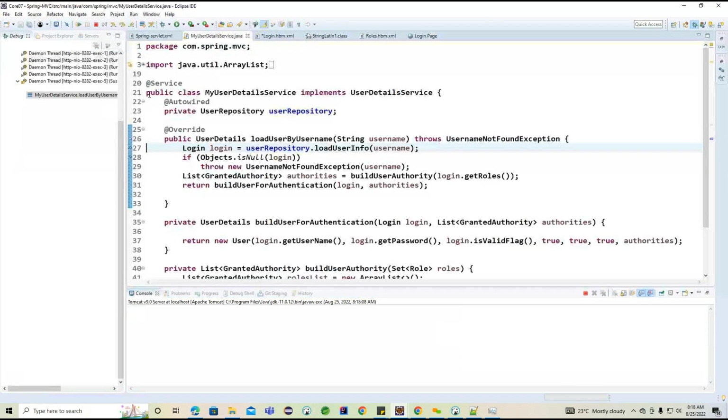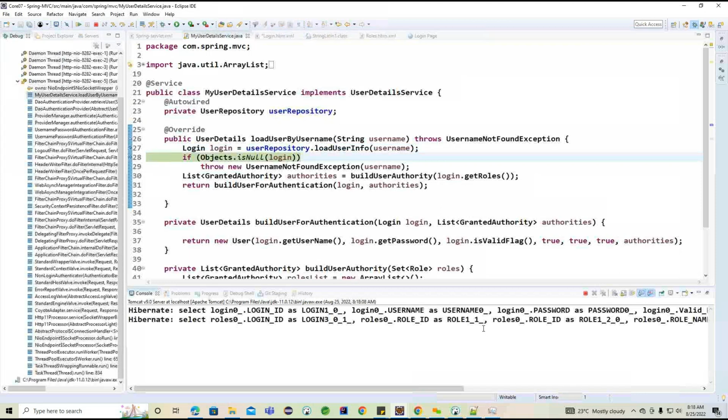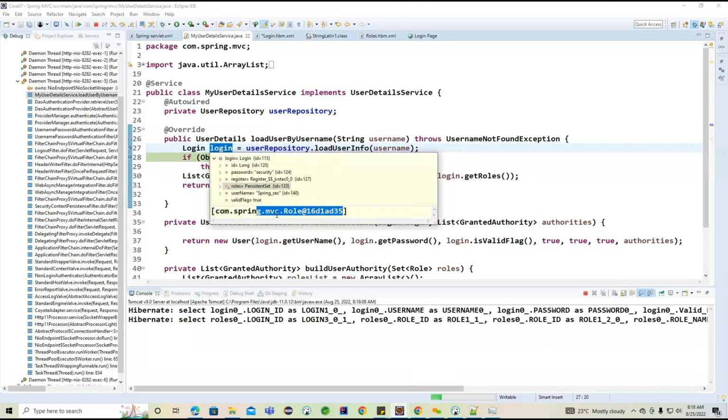Now it is loading. Now you can see here it is loading the roles objects. Okay, so if I'm going to see the login object, here we are going to have the role object. Getting the point? This is important here, because of this, earlier we got an exception here.